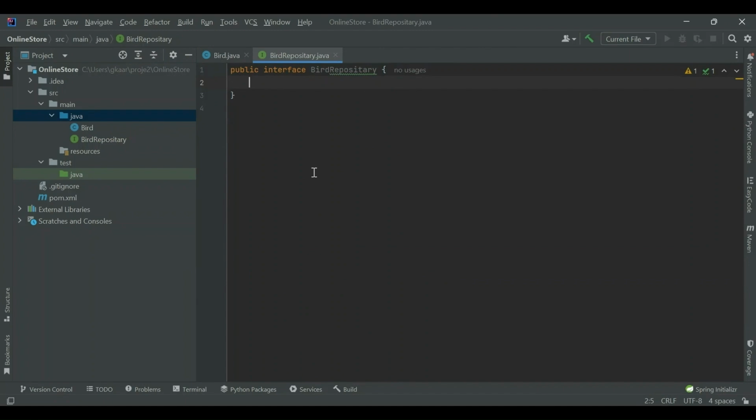I'm going to have three operations in this: save bird, void remove and pass the bird in it. Then we'll also have find bird, which is going to return Bird type, so findById and pass in the ID.